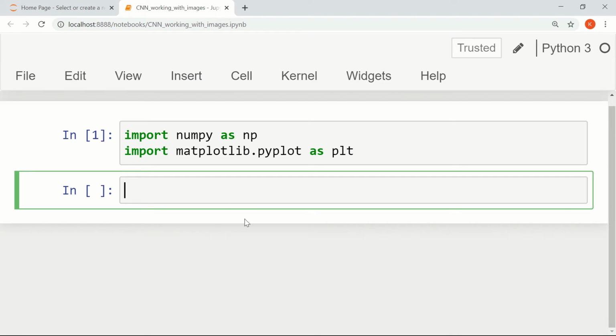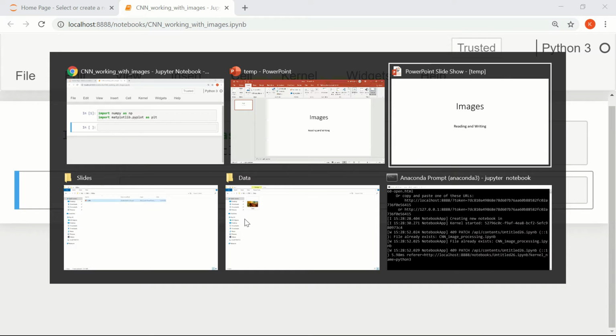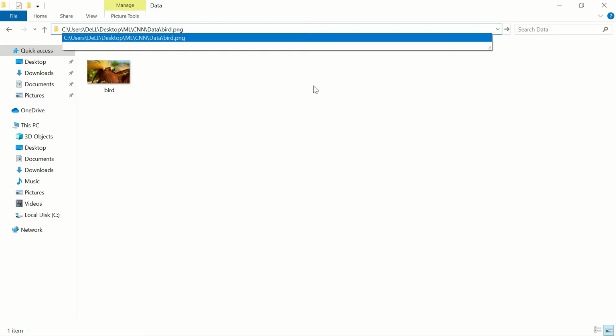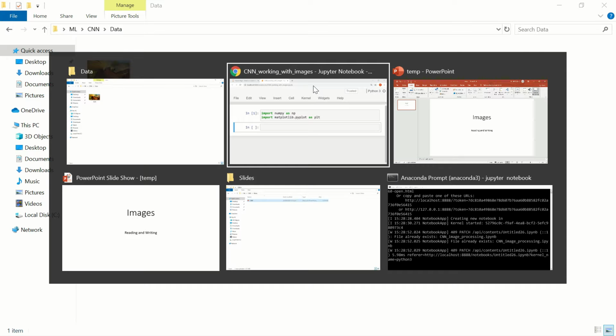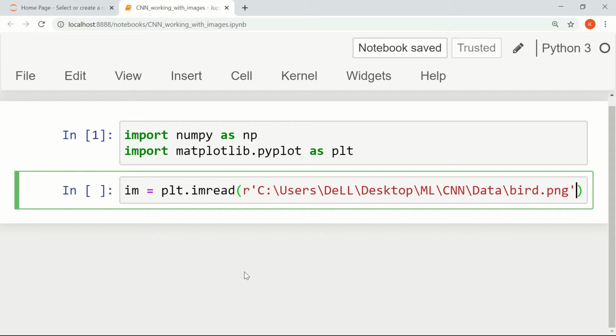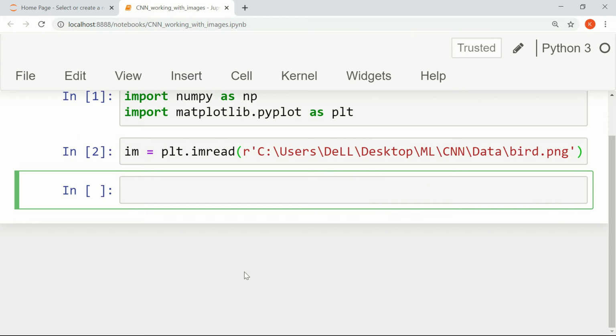So next we read an image. Let's say we have an image somewhere here. That's the image of a bird. Let's copy its path with Control C and go back to our Jupyter notebook. So we have im equals plt.imread, r, and that's the path of the image, and that's the image we have.